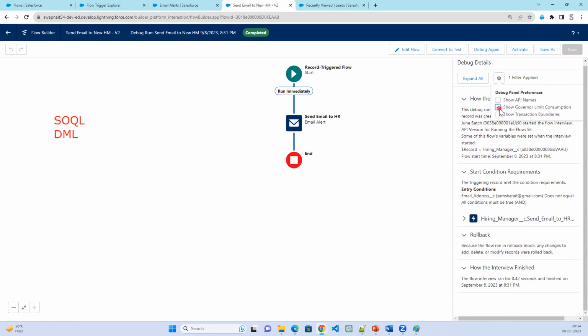Now if you apply this, what will happen if you are querying the record? If you are querying the record, that means Get Records. What Get Records does is it will retrieve the data from the database. When it retrieves from the database, in that case, SOQL governor limits are applied.